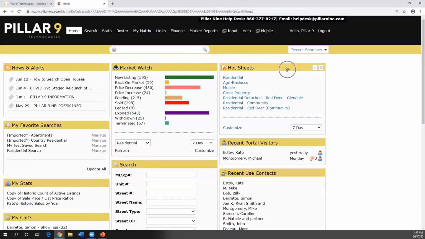Directly beside that, you have this widget here, which is called Hot Sheets. Now, I know for many agents, you've created some custom hot sheets that you might refer to on a pretty regular basis within your current Matrix platform. Unfortunately, any hot sheets that you've created under the current platform will not be coming over as part of the migration. It just simply wasn't possible to migrate those hot sheets over with the search parameters that people may have selected. Therefore, you're going to have to recreate any custom hot sheets that you have.